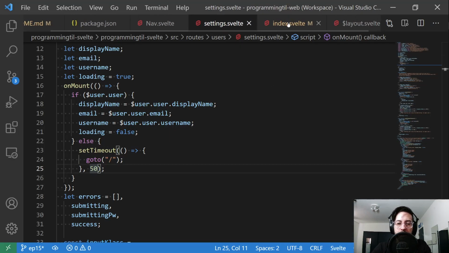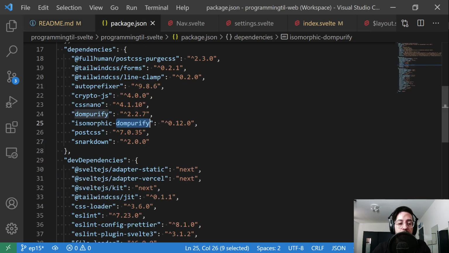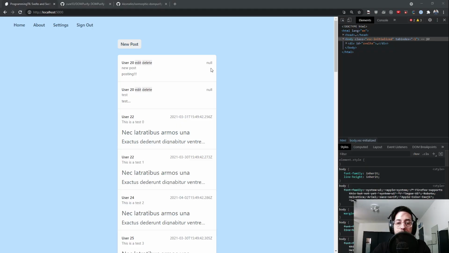And then in the index, we have a lot going on. So let me make sure there's no other files that we need to look at real quick. Nope. First of all, I wanted to throw out a quick thanks to Flakes and Mushi Nissan on Discord for helping me figure out how to work with DOMPurify and SvelteKit, getting some errors there. And the answer ended up being using isomorphic DOMPurify.